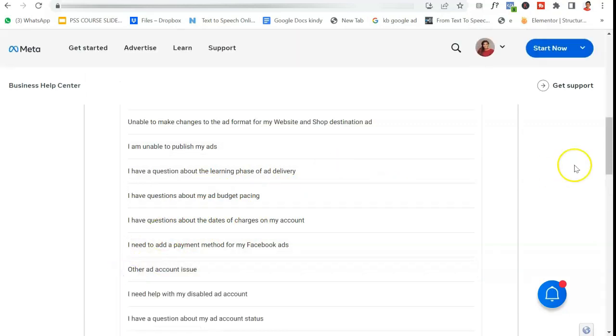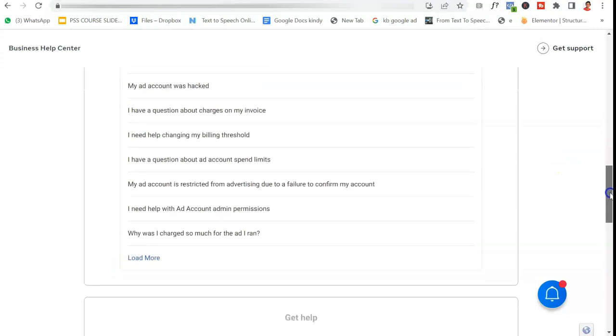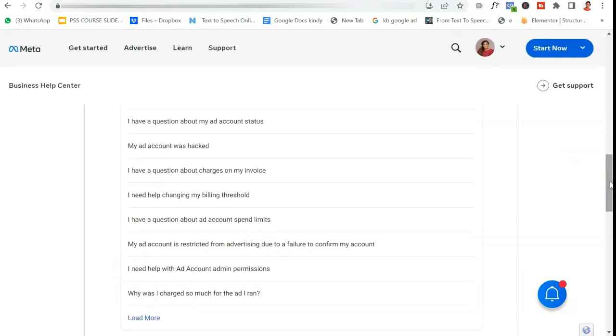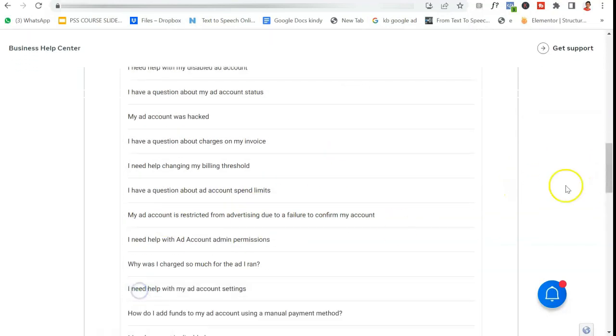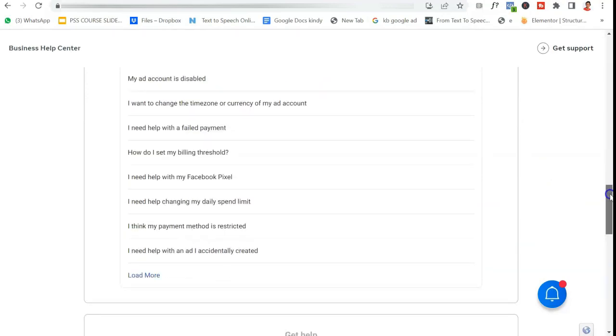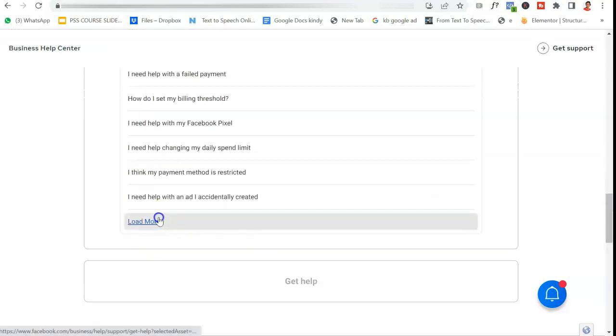You can also click on this load more here to get to other issues, like read and see the one that is close to the issue you have. See this one, I need help changing my billing threshold. So whatever your issue, they know that these issues come up, so you can select the issue you have. If none of the issues is what you have, you can still load more. There's a lot of things that you can actually select from. See, load more again, right?